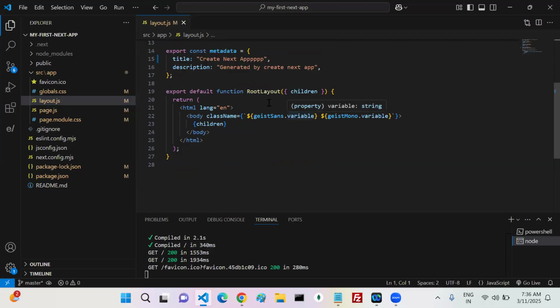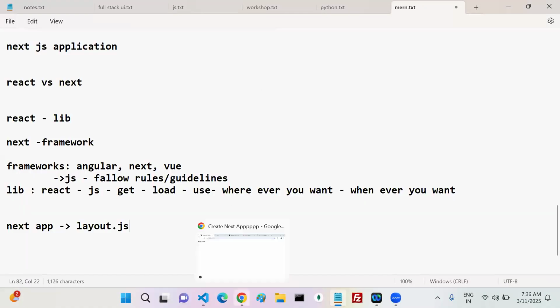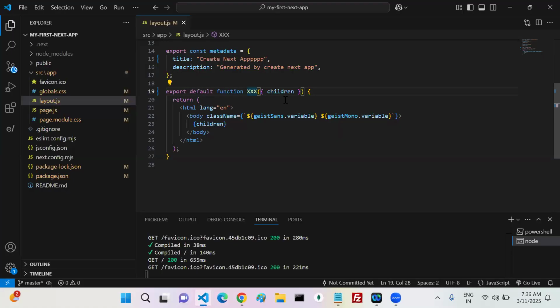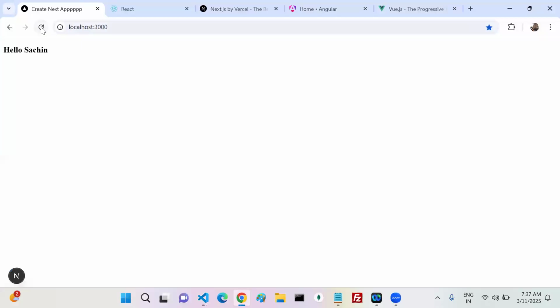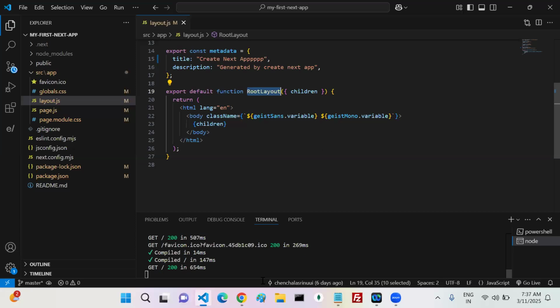Okay. Now they are looking for what? One component. But if I change the component name to something like triple X, will it work or not work? Still it is working. See, I changed the name, okay, root to layout, for example. Still it is working, so why is it working? Why does it not give me any error? Can anyone justify? Very simple.